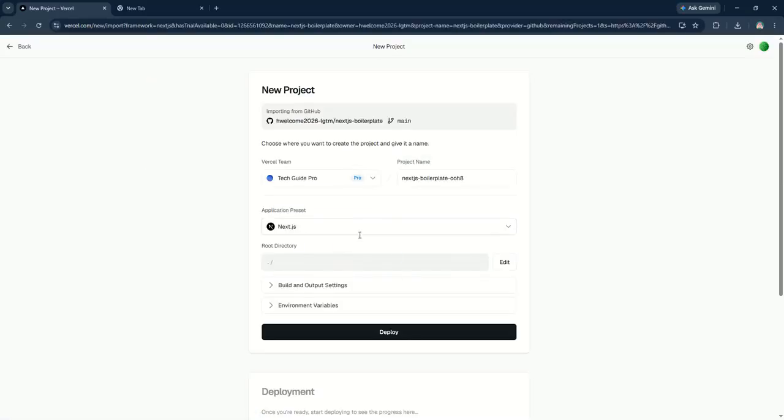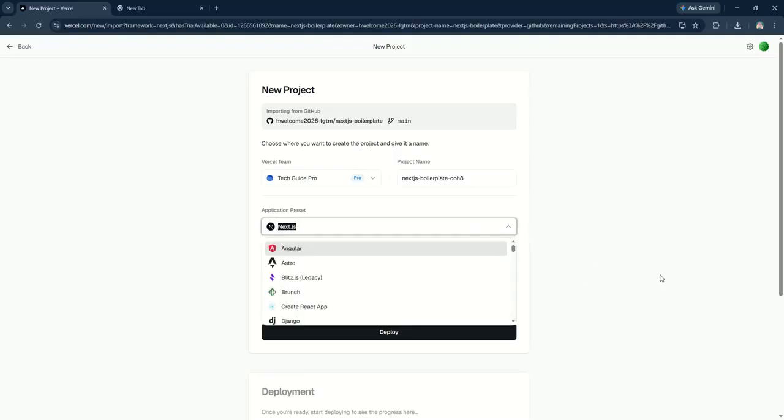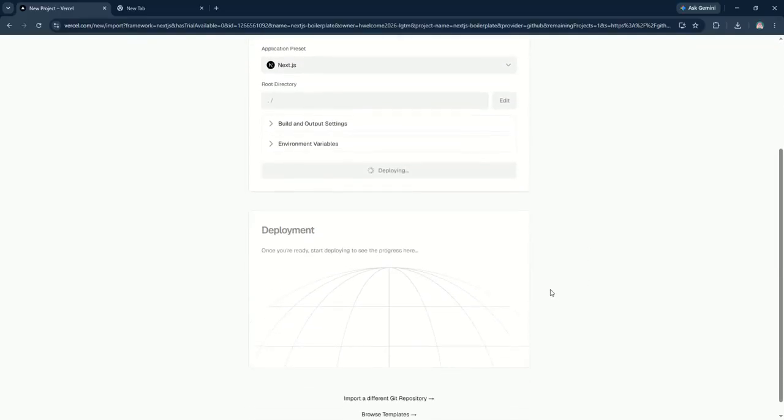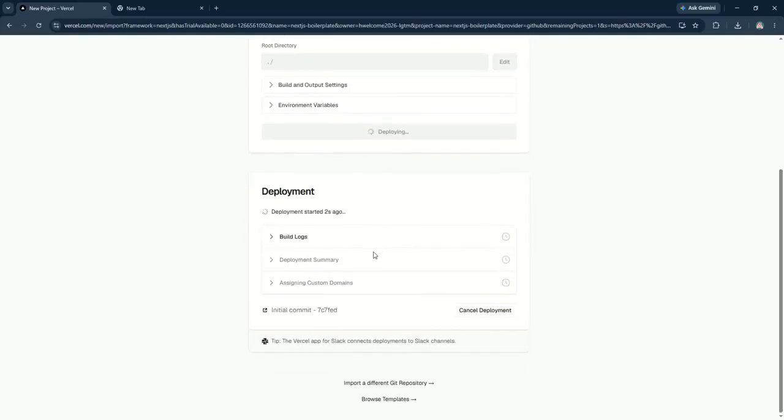Vercel will automatically detect the framework you're using and suggest default settings for deployment. If everything looks good, click the Deploy button. Vercel will begin building your project and you can watch the logs in real time. Once the deployment is complete, you'll get a unique URL where your project is hosted. You can share this URL with others or use it for testing.